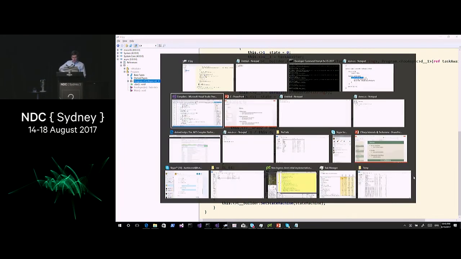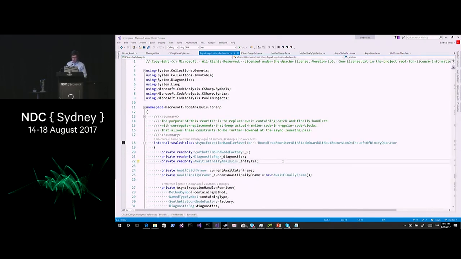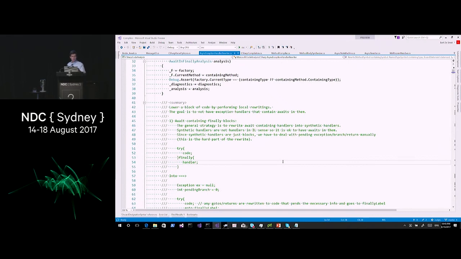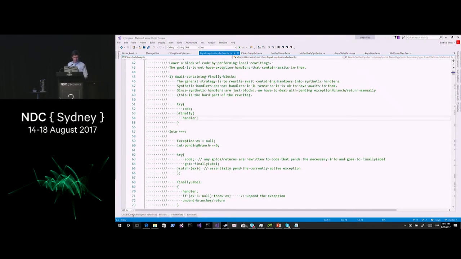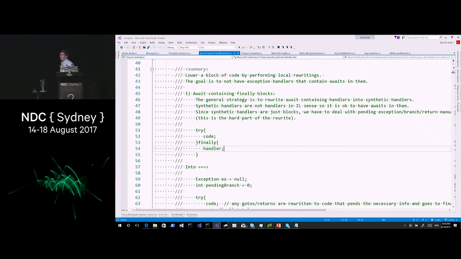I'll just show you one more thing in the compiler source code. If you ever wondered how C# 6.0 did its magic to make it possible to await inside a catch and a finally block, let me actually make this bigger for the back over there. This file does everything needed to be able to do an await inside a catch block and an await inside a finally. It's not easy. There's a lot of stuff that needs to be taken care of. And so here you see like all those cases nicely documented.